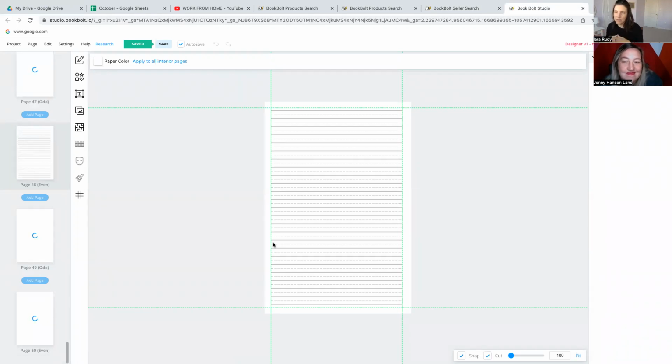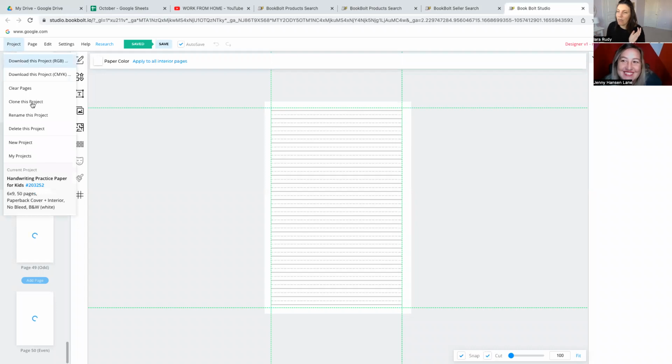And the most important is the sizing, because sometimes we choose a cover size and then we forget about that size, and then we start working on the interior and we select another one, and then it's like a big mess. So with Bookbolt Studio, that will never happen.